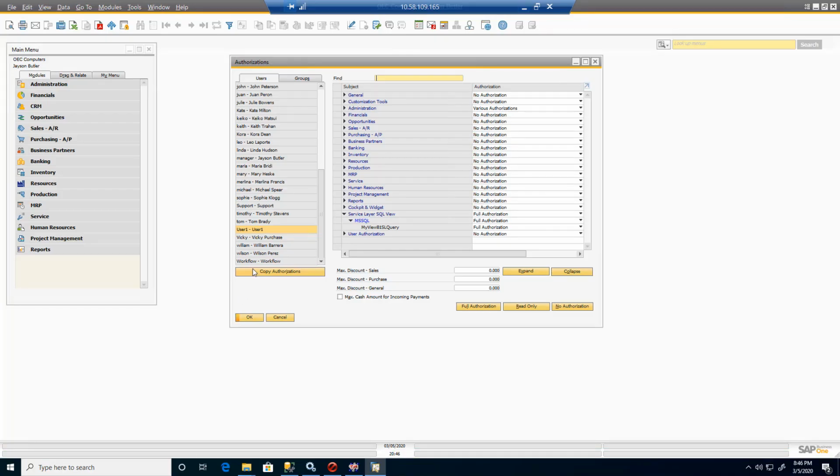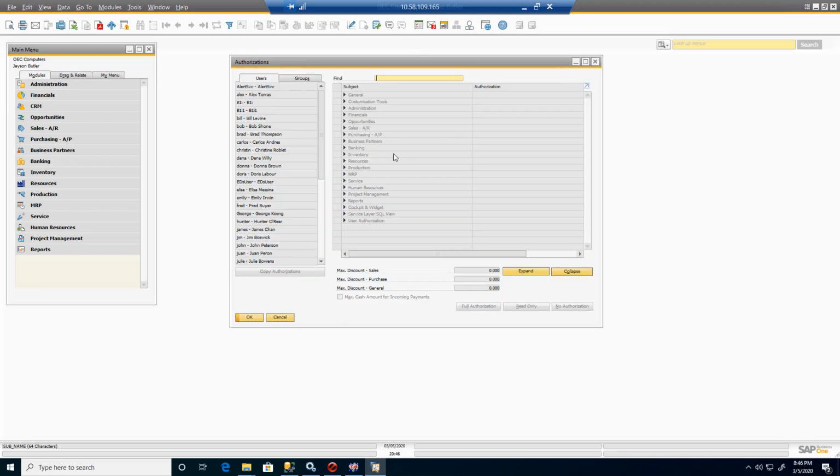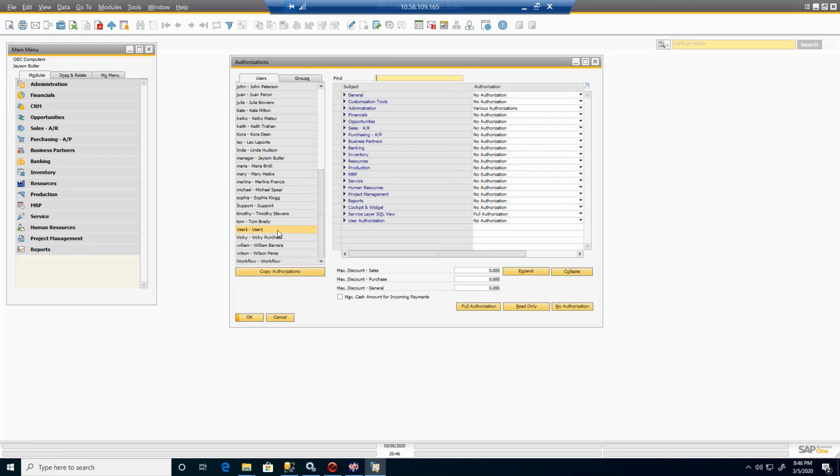Let's take a look at the authorization form. I'm going to close it and reopen it so the data is refreshed. And what we expect to see is that the exposed view is no longer part of the authorization tree, so I do not see it there. And this is exactly what happened.